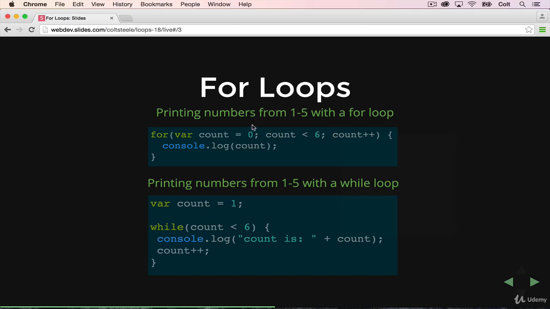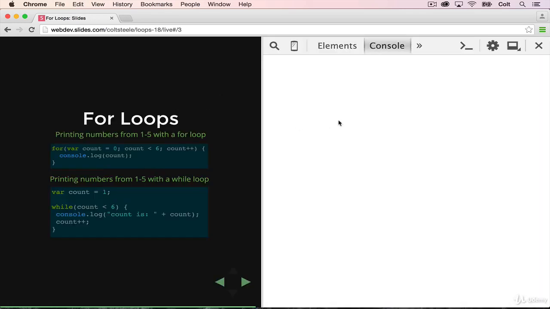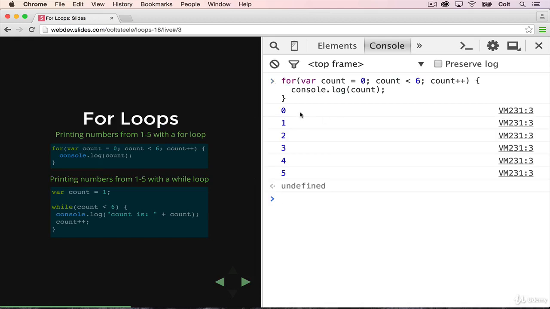So the first time we run this, count is 0, we print it out. The next time, we've added 1, it's still less than 6, so then we print it out, and we keep going until count is 6. It's no longer less than 6, and the code stops running. So I'm going to copy this to my console and just demonstrate that. I paste that in, and we get 0, 1, 2, 3, 4, 5.